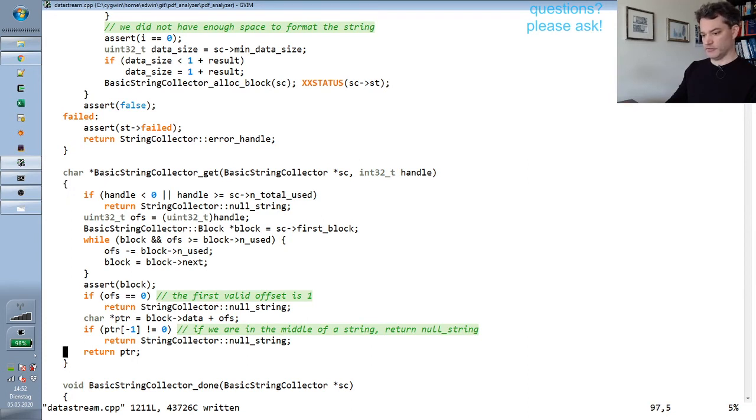It's not terribly efficient, but this is not, so far the string collector is not really meant for highly efficient access. It's more for convenience and for keeping the memory compact. And the number of blocks should be low, so this should be quite fast. And also the number of strings used should typically be low, because those will typically be strings that we present for human consumption. So the number should be low.